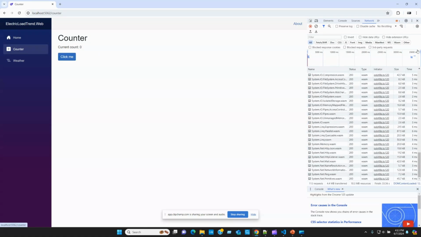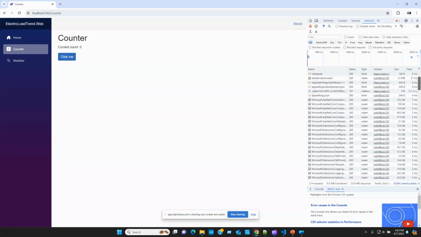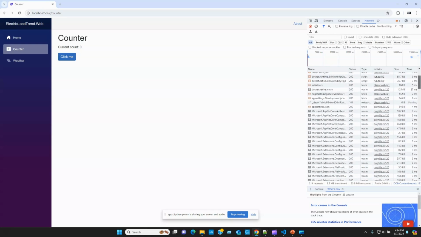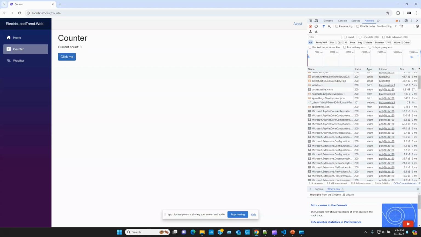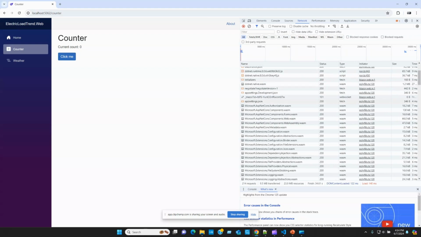Let's go to the counter page. There it is. Once I click the counter page, it downloaded all the libraries that are needed to run this page. You can see there are tons of libraries that need to be run.